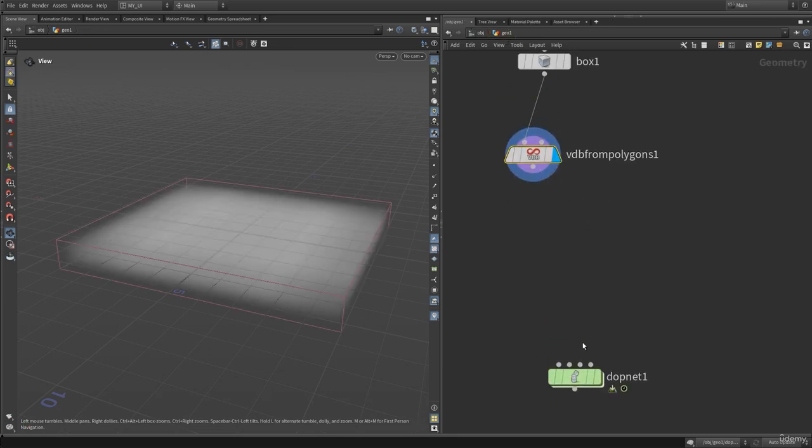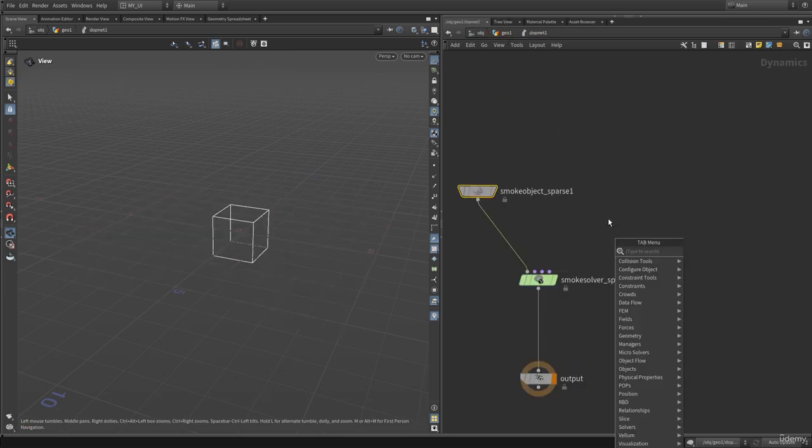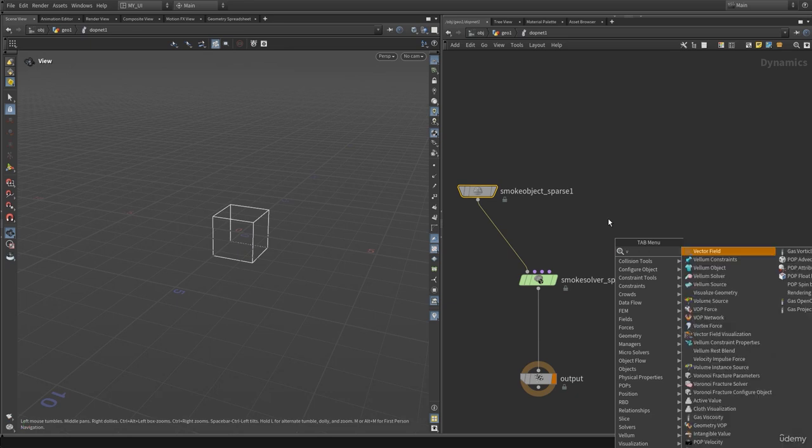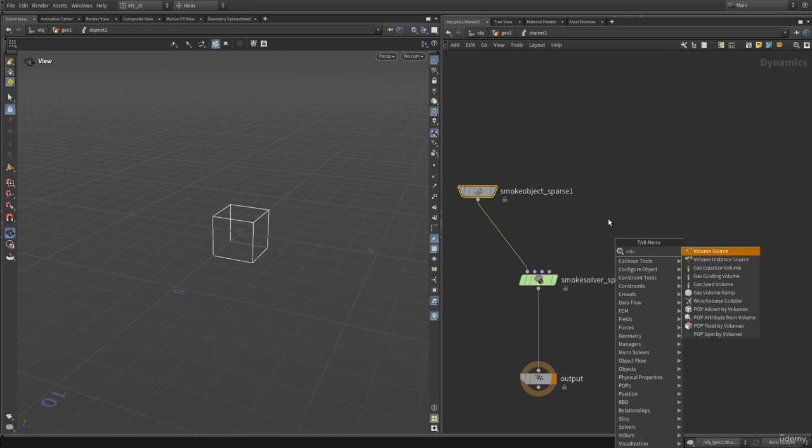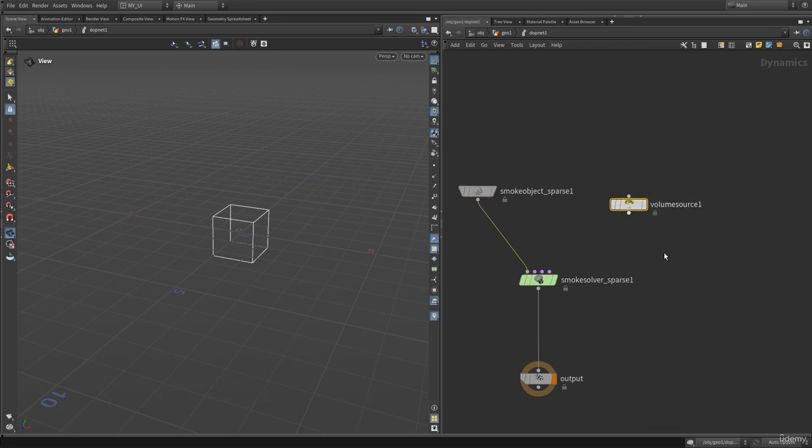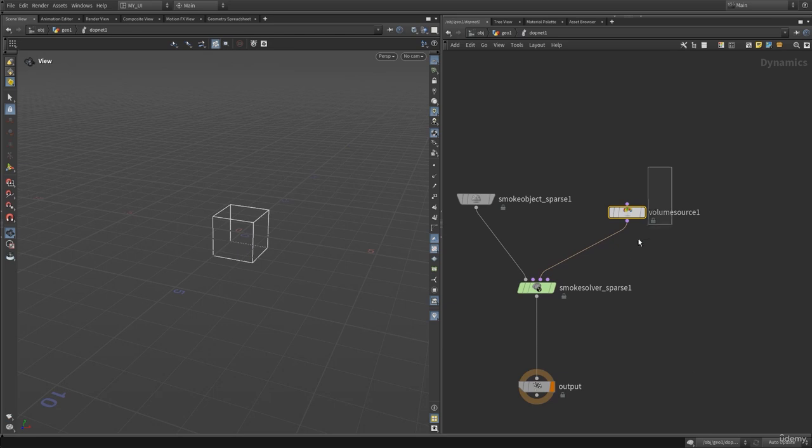Here you can see VDB is in a volume. So in here, let's import our volume source. Let's type volume, and here you can see we have the volume source node. Let's add this. For connecting the sources, let me hover over these inputs. This one is the advection, and here we have this sourcing, which means we need to connect our source into this input of our smoke solver. Okay, it has been connected.